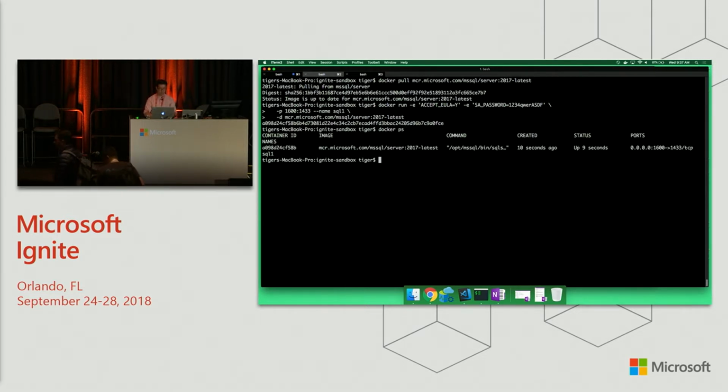So let's just see that running. We can see there's a container ID here. This is the ID that Docker gives containers. The image that it is currently running, and the command within the container, which is the process that's currently running in here. It's a little cut off, but it would say opt mssql bin SQL Server process. It's been up for 10 seconds and is currently listening on 1600.